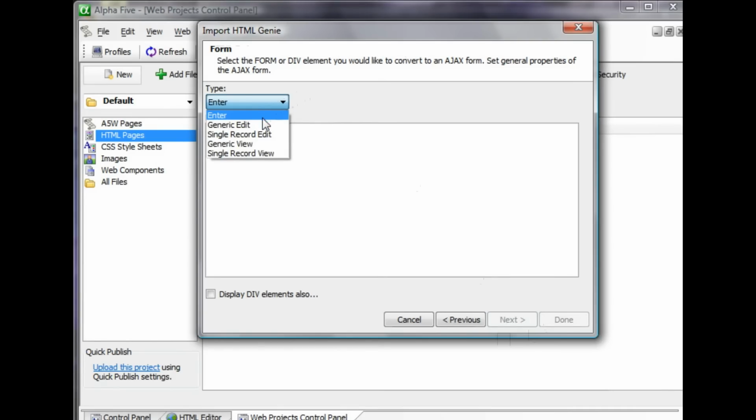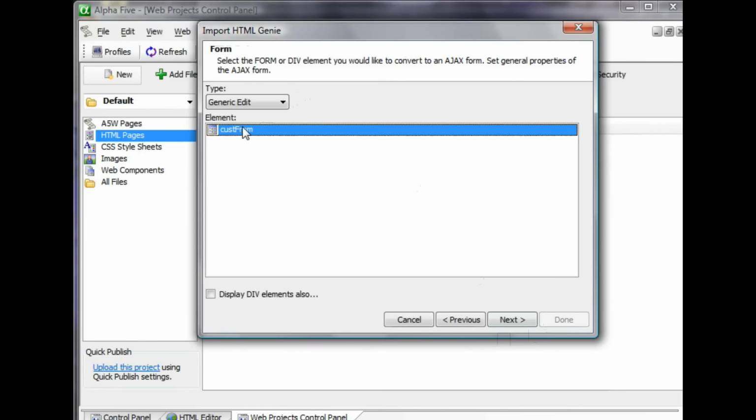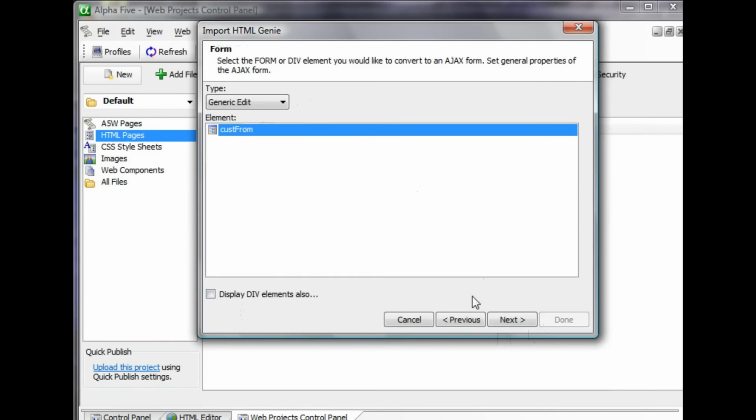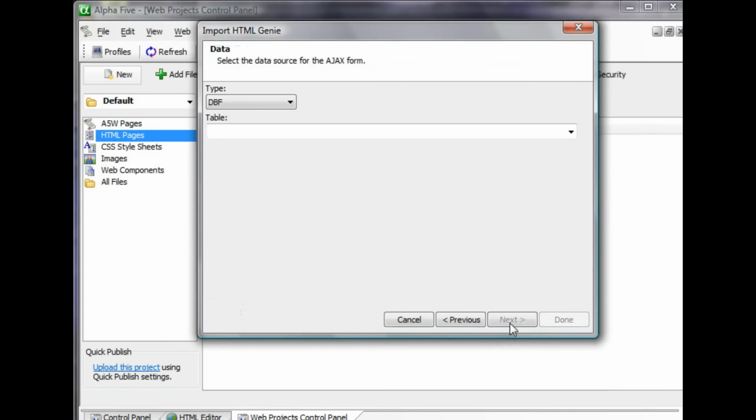In this case we want generic edit, and then it asks for what element contains all the controls on the form. This is important for the JavaScript code that handles the AJAX, and we know that this is customer form. If you've wrapped it in a div instead of a form tag, you can choose the div tags, but in this case we've wrapped it in a form tag.